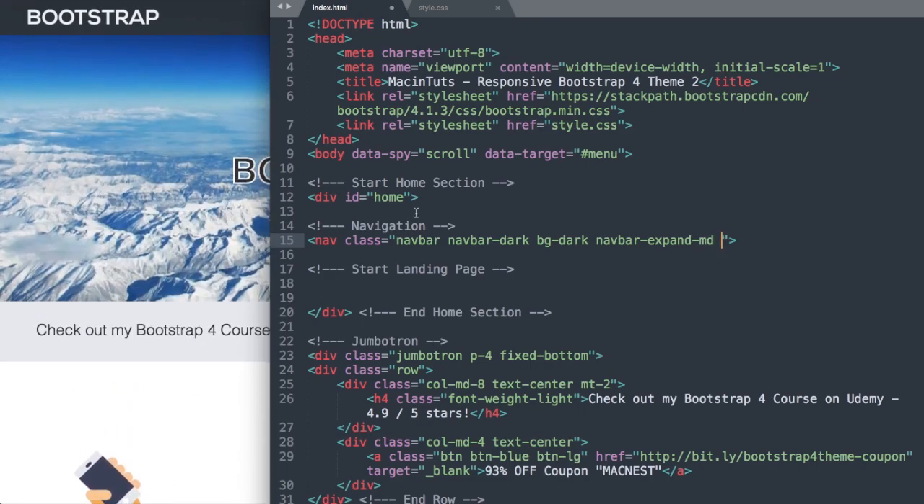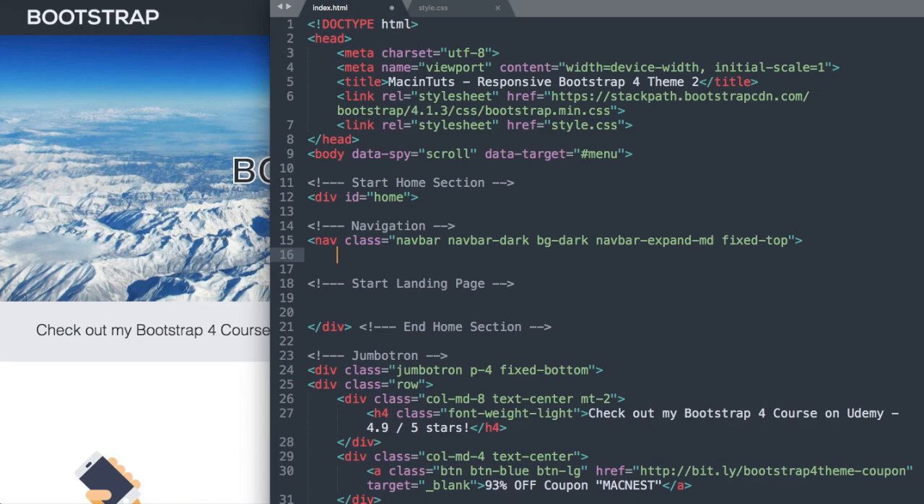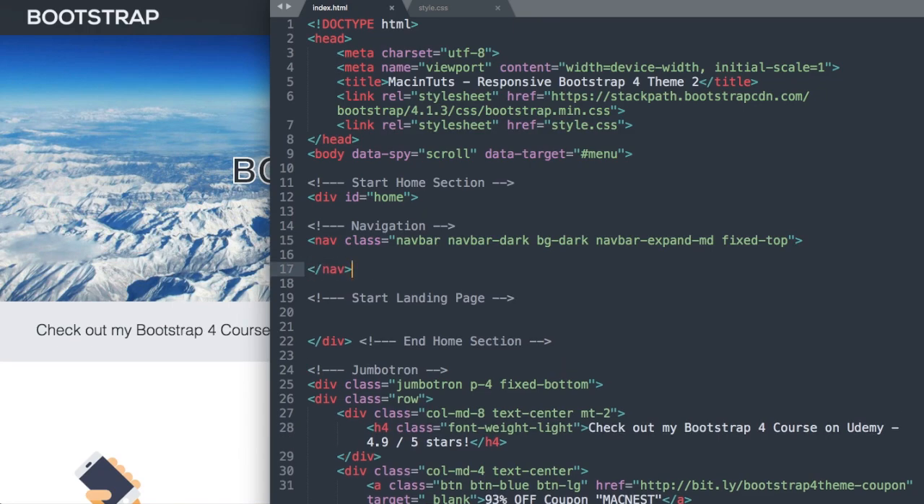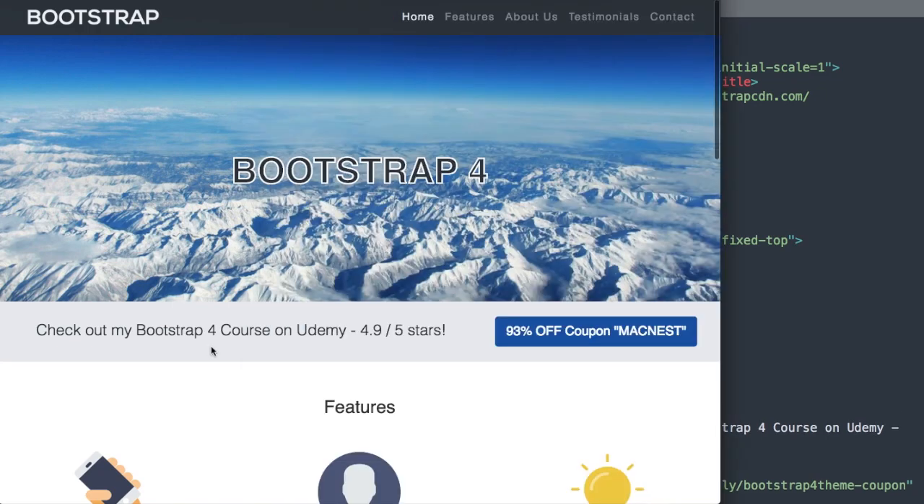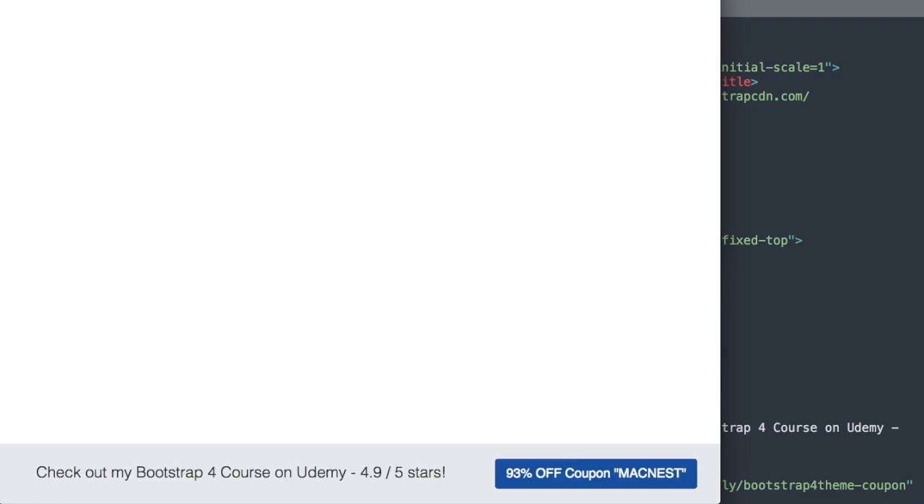So navbar-expand-md, and then fixed-top, because it's going to stay fixed at the top of the page no matter where we scroll down on the website. Okay, so let's go ahead and refresh, and there we see the start to our nav bar at the top there.